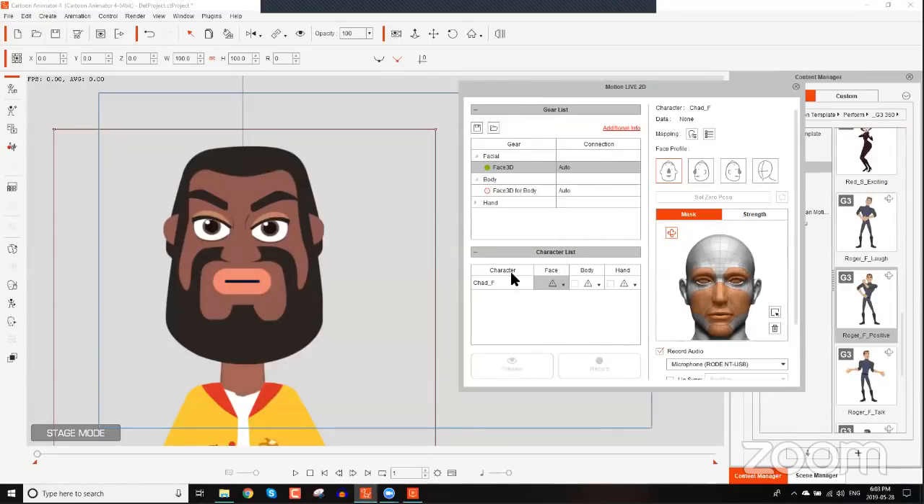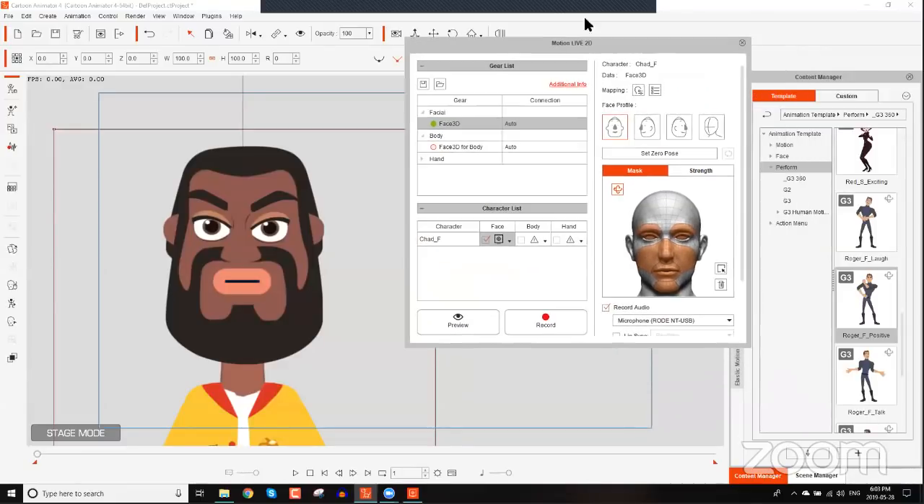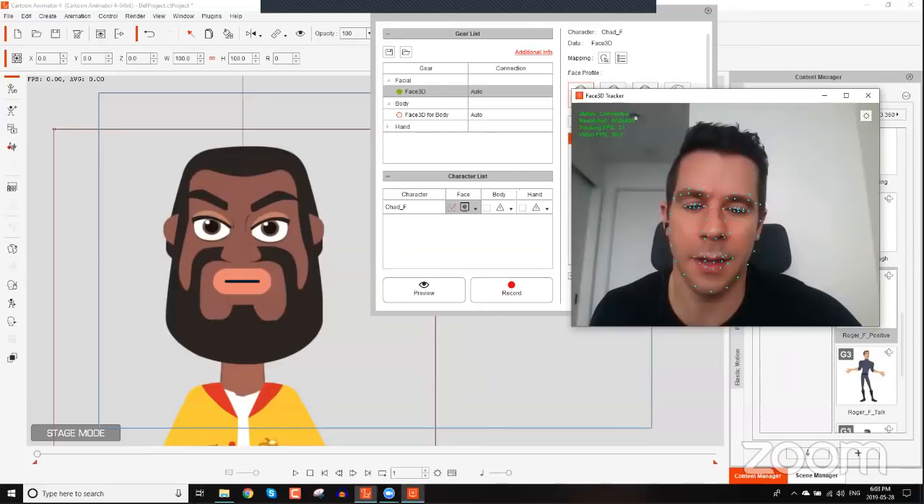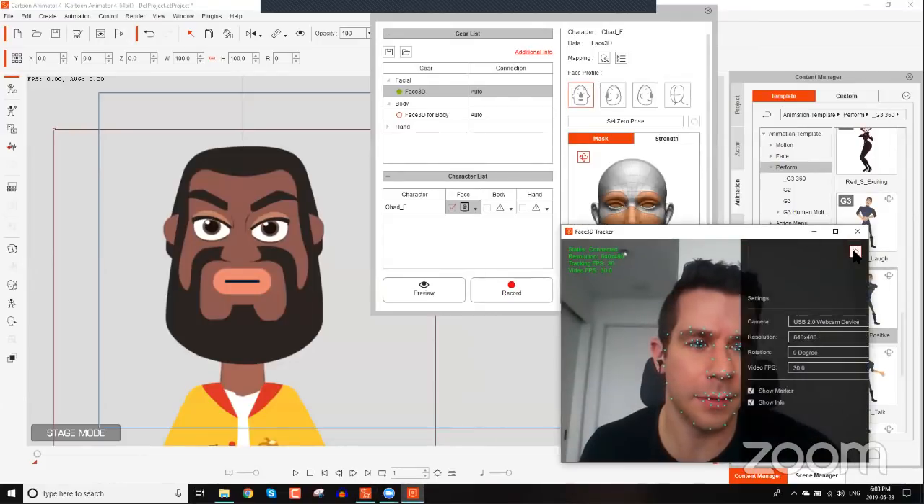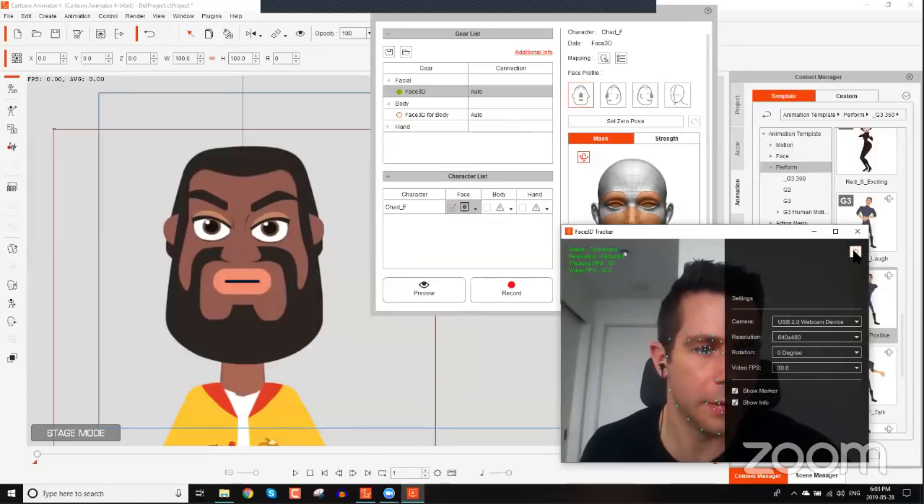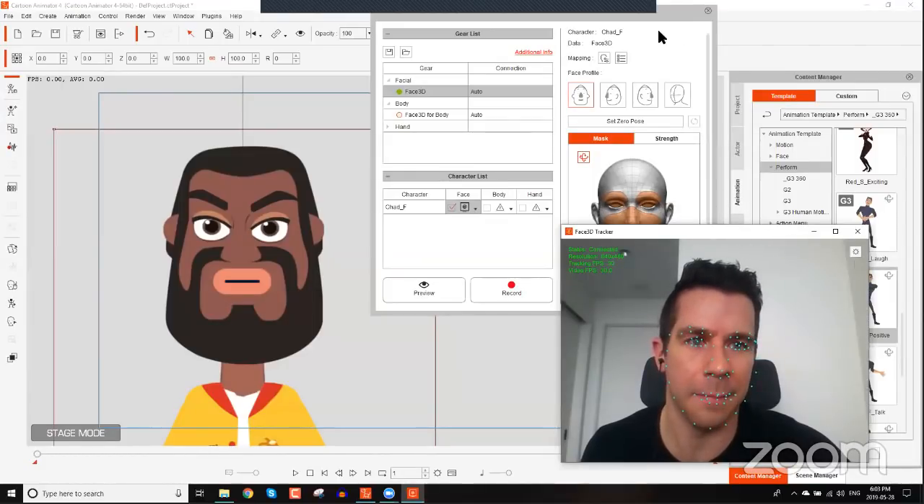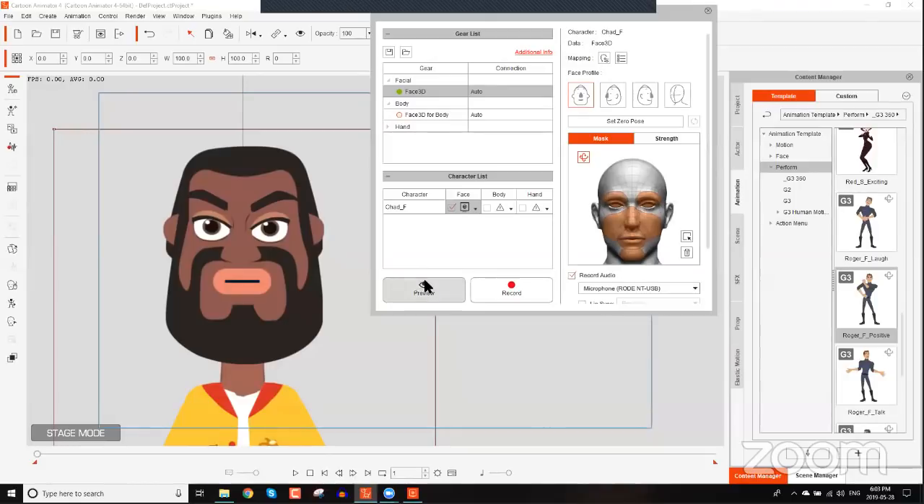And then you want to go down here to your character, it's still named Chad, okay? And click this here, select your gear, and just select Face 3D. Okay, so now everything is connected. So what I need to do is bring this up somewhere over here and bring my face down somewhere over here. We'll just go ahead and start a preview with this, okay?